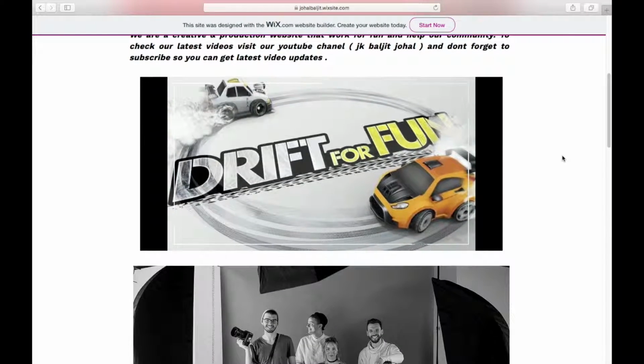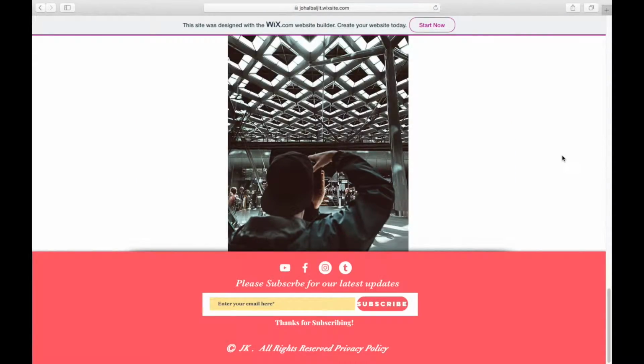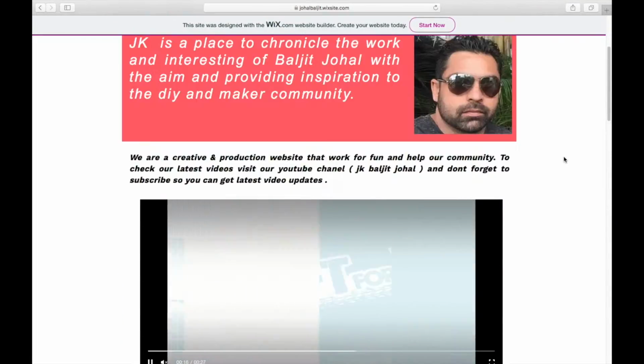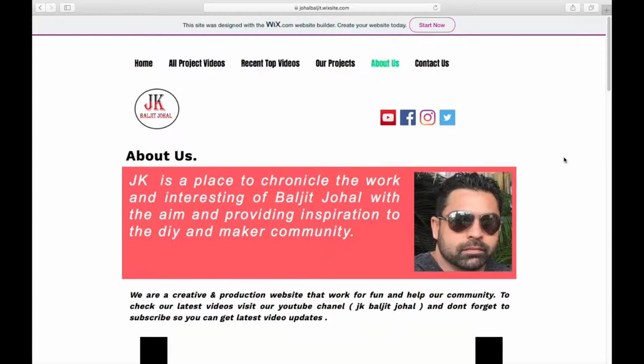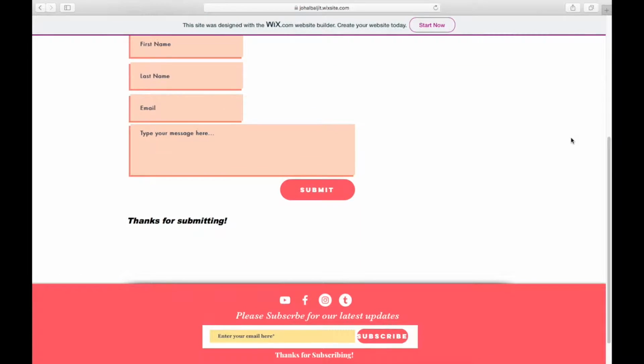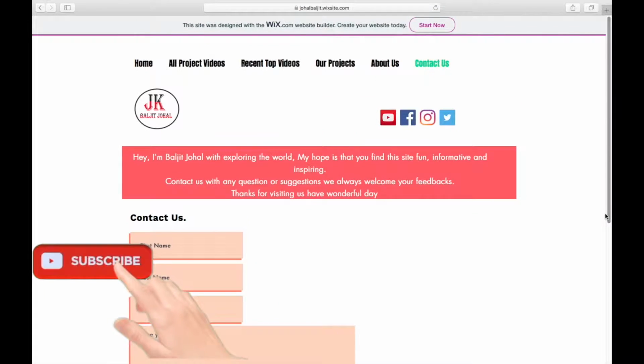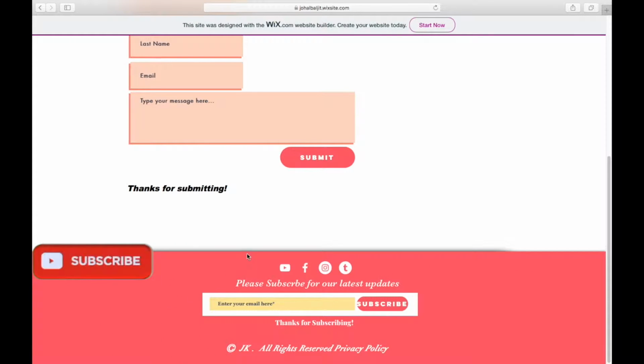Then, as you see at the bottom, there are a couple of production pictures or behind the scenes. I still have to change a couple. Then, contact us. You click on contact us and it takes you to this page. To contact us, you put your first name, last name, email, and message, and you can submit it to us. And as you can see, this bottom strip will show on all pages the same. You can subscribe through here.